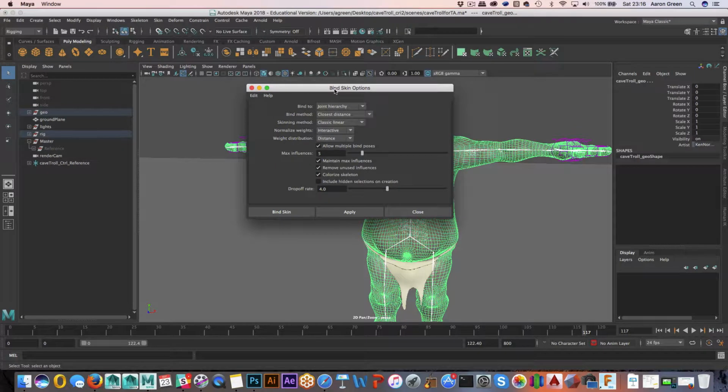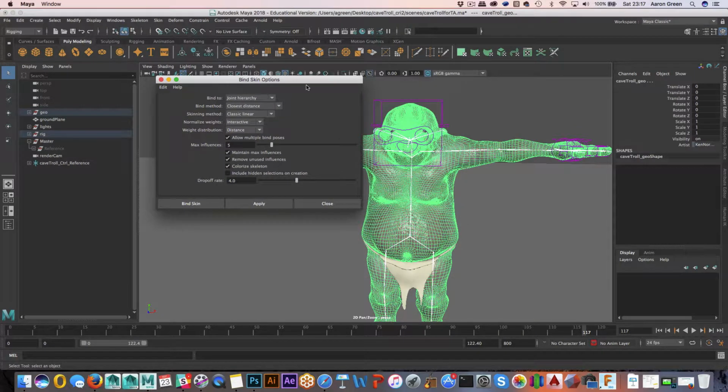And I'm just going to briefly go over these options. I know you've already bound a little bit, but that was months ago, so I'll go over them again. The first thing is bind to. You have joint hierarchy, selected joints, or object hierarchy. Joint hierarchy would be if you just want to select the hip joint, and it would select all the joints under it in that hierarchy. Object hierarchy would be if you had them all under a group node. You just grab the group node, it grabs all joints under that group node. Or selected joints are the ones you have selected. Well, that's what we just did. We selected our bind joints, so we want to use selected joints.